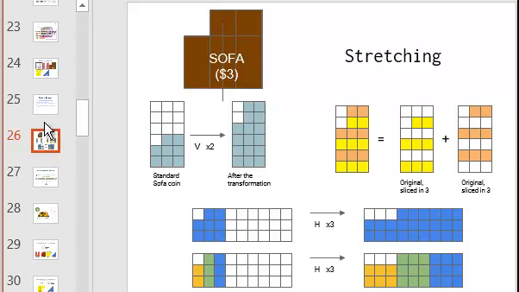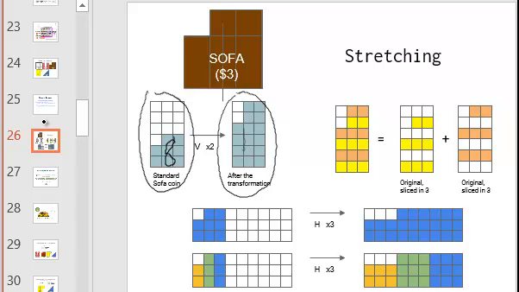So before you actually play the game, you develop a little bit of intuition of stretching. For example, if you have a standard sofa coin here, and you stretch it vertically by 2, then after the transformation, you can convince yourself that the area will also be multiplied by 2. There are several ways to convince yourself of that. You could count the little mini squares, and it goes from 8 to 16. So that's an area duplication. But you could also use visual arguments.